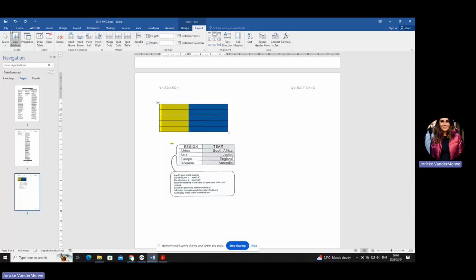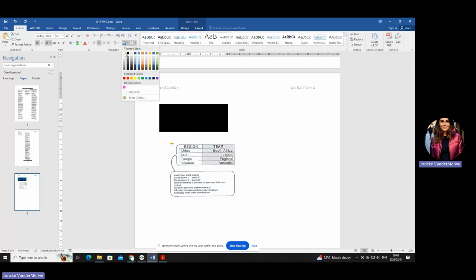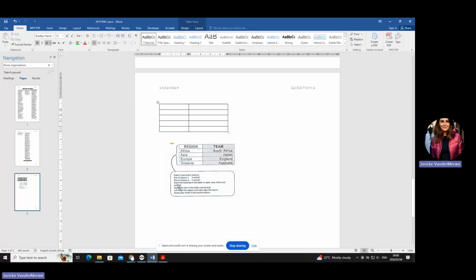Let's take all of this off. This is just to show you. Then insert the headings in the table in uppercase, italics, and center. So you have to now put in region and team. It must be in uppercase, which it is. It must be in italics, which it's not. And it mustn't be underlined, so take that off. It must be centered, and it is. And it must not be bold, so take bold off. Are you with me?